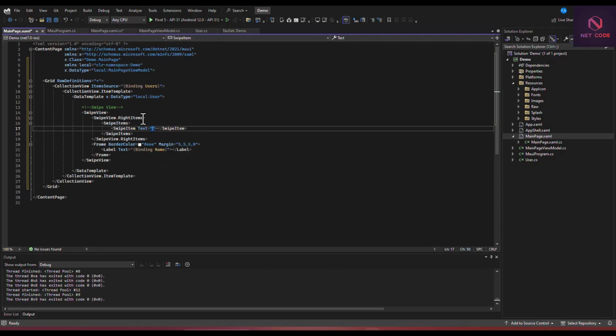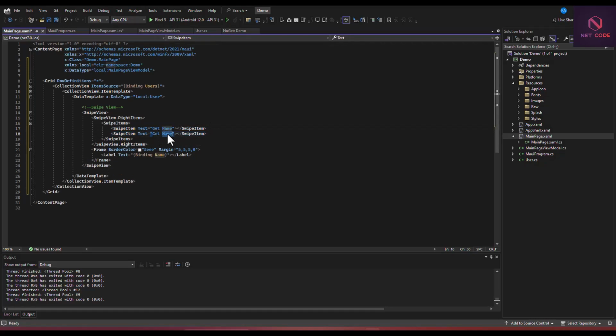So let's say the first is Get Name. We can copy the same and paste the next one. Maybe we can say Delete. And even this has another property. So let's say, is it destructive? We can set it to true. Now we have these two swap items here. So let's save this and build this application and see what we have now.